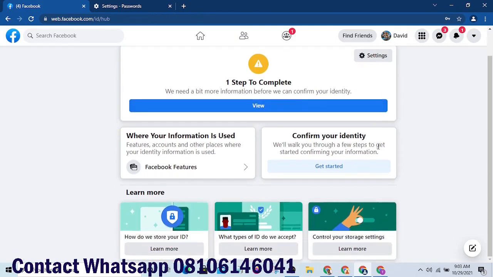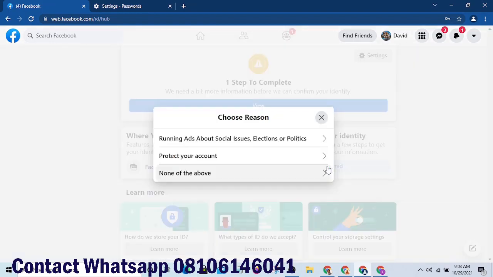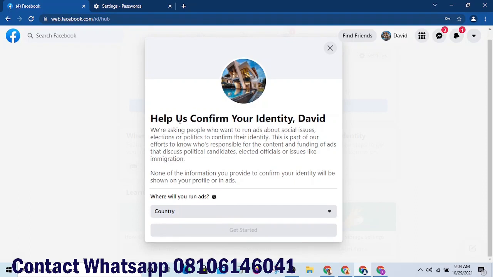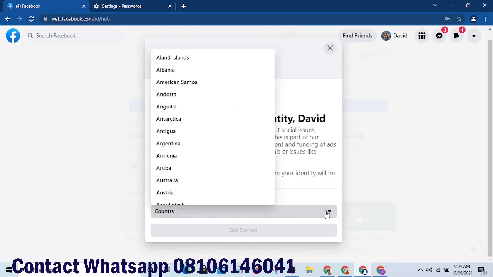And if you click, you will see some things here. The one you are going to click is confirm your identity. Then you click get started. Then you will see this running ads about social issues. Choose reason. You will select run ad about social issues, elections or politics. That is the one you are going to select. Then it will ask you to confirm your identity. You are going to select your country.